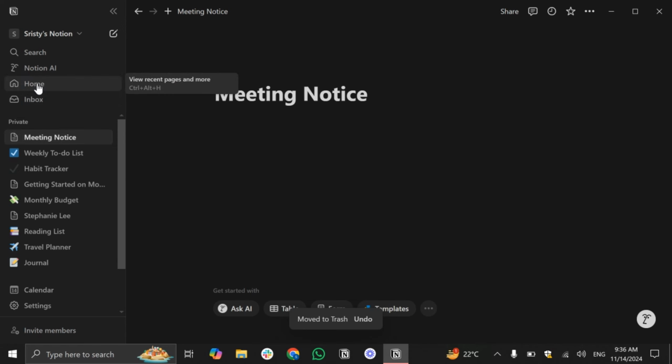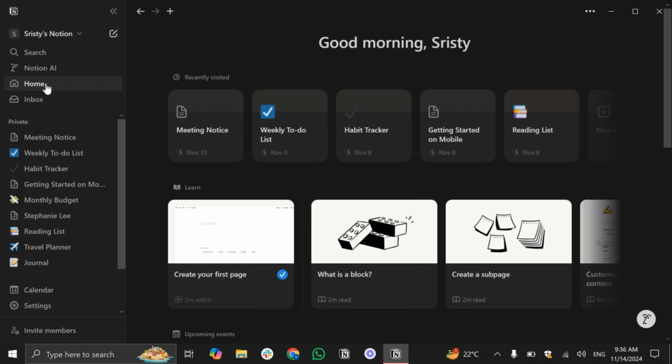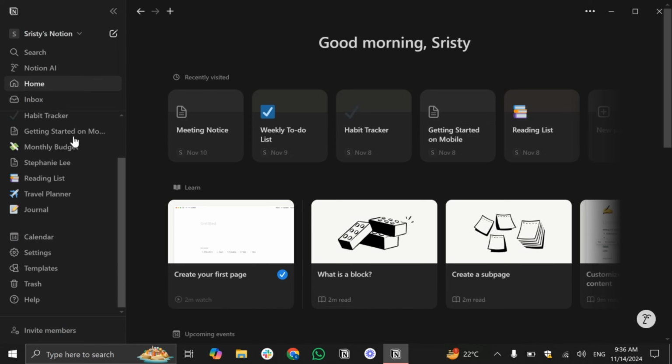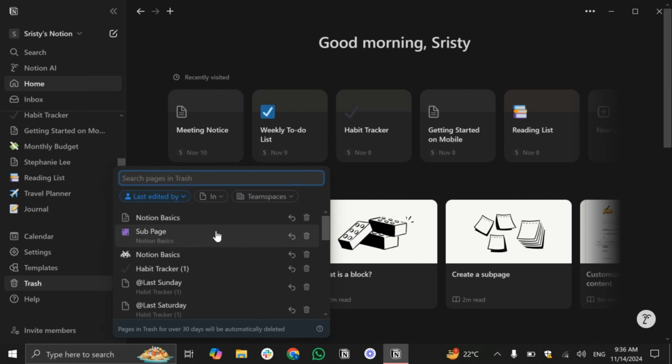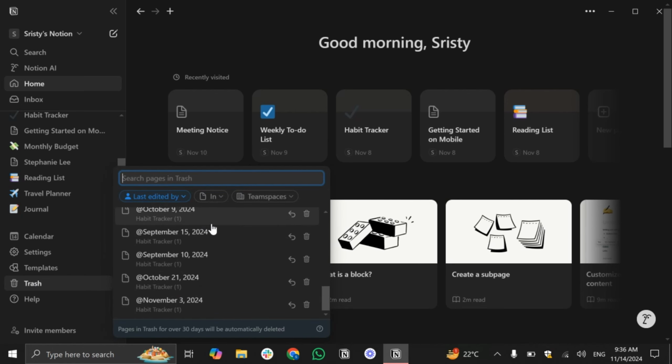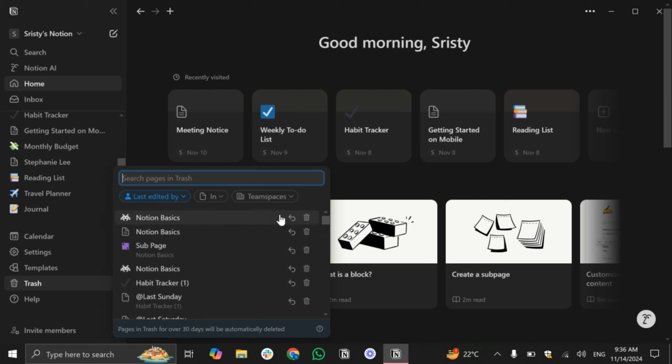So there's a problem that somehow you may delete your piece, but you want to archive your piece. So just simply scroll a little bit down. You can see this trash option. Simply tap on here, and in here you will find all of your deleted pieces.